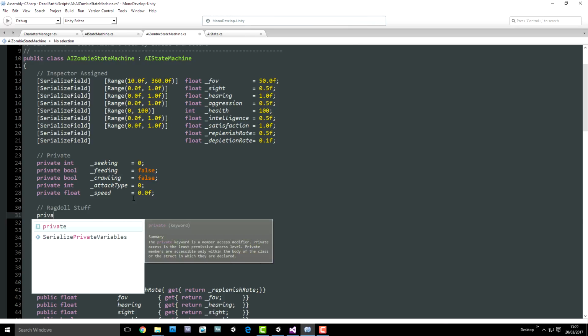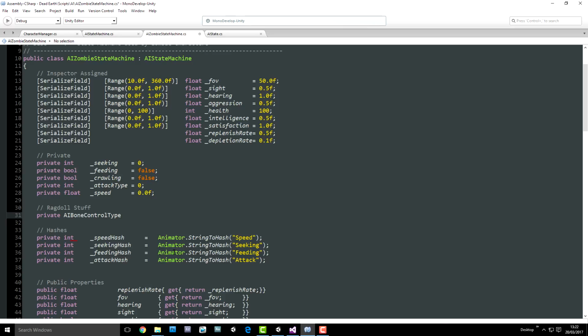So this needs to be a private member of type AI bone control type, and I will call it bone control type. And of course the default is to have it set to AI bone control type .animated, so that when our zombie is first created at scene startup, it is being controlled by the animation state machine.